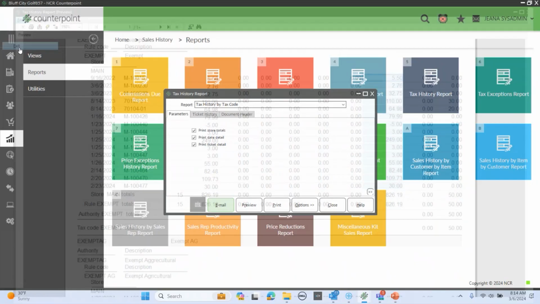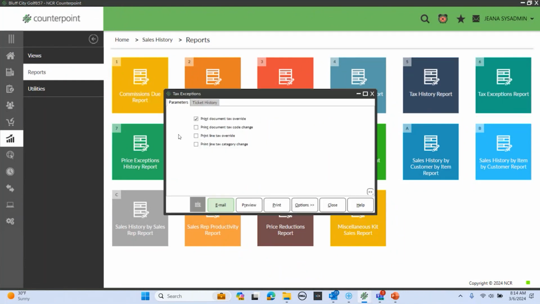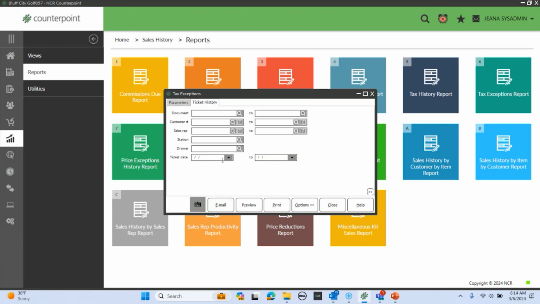The tax exception report, again, you might be doing a little research because your tax report seems off. And usually when your tax history report seems off, it's because somebody is overriding the tax at point of sale, whether they're changing the tax on the entire ticket, or they're removing a tax from a single line item, or they're changing the tax category on a line item. So if you want to see everything that's been going on, you can check all these switches here. Again, don't forget your date ranges. I'm not going to use any because I don't have that much data.